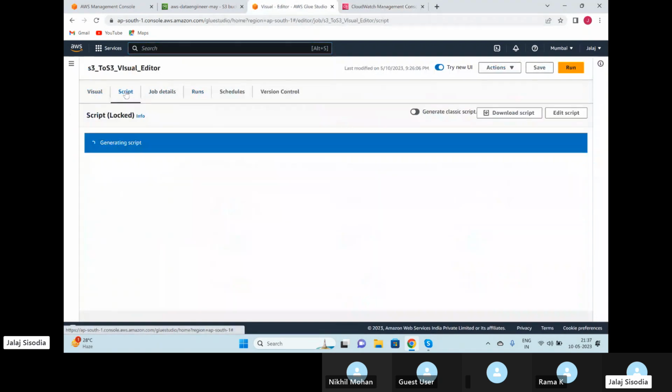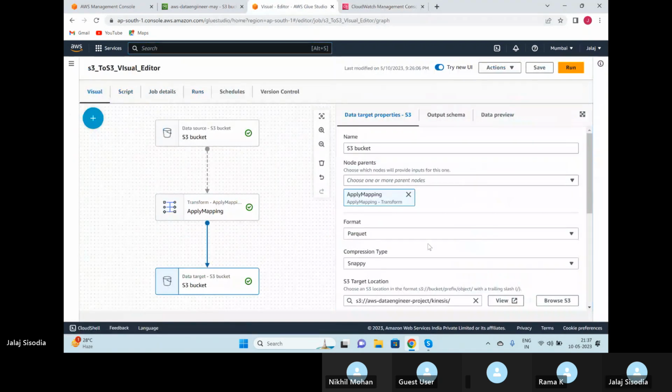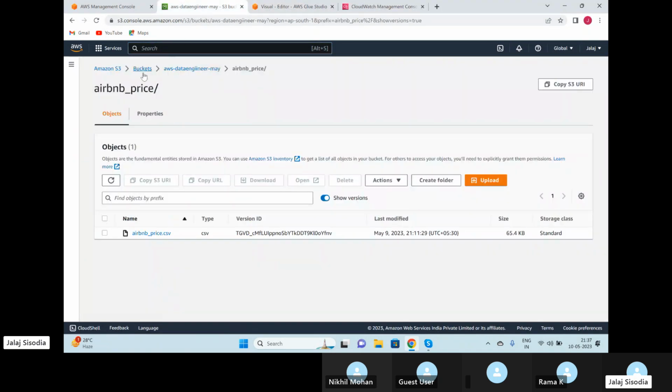Okay, now to verify, I can go to my target. My target bucket is this project one, so I can go inside my bucket name.